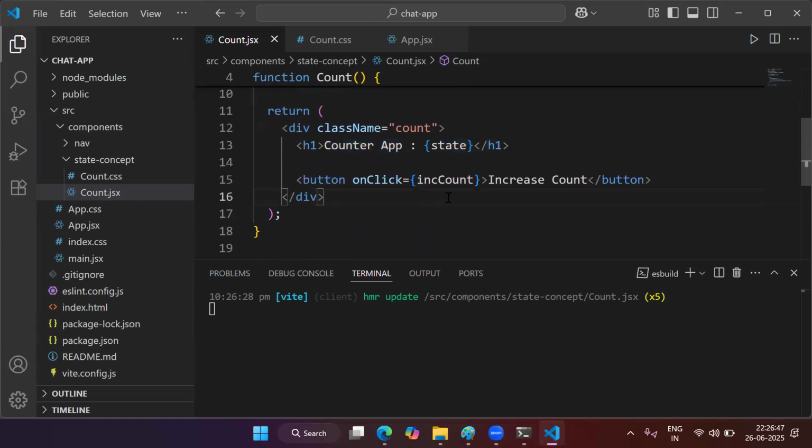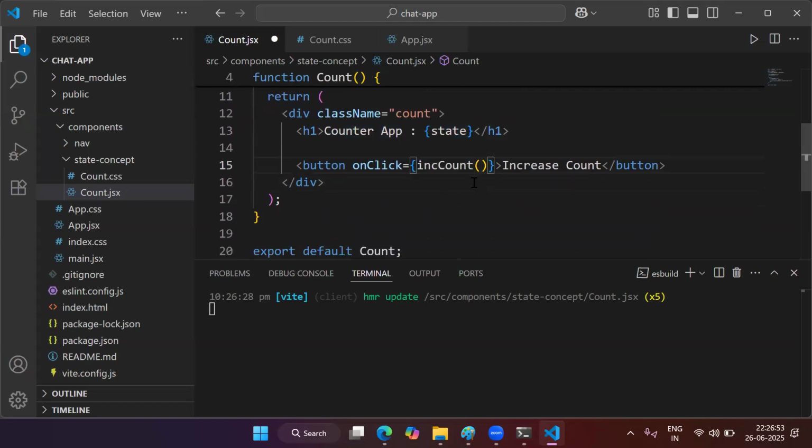In React, you have to remember one thing. Whenever we are passing a function name here, we should not call the function. It is not allowed to call the function in React. So like this, we should not call. In JavaScript, we have to call, but in React, we should not call. We just need to pass the function name. It's like you are giving this function to React. So whenever you click on this button, React will call this function.